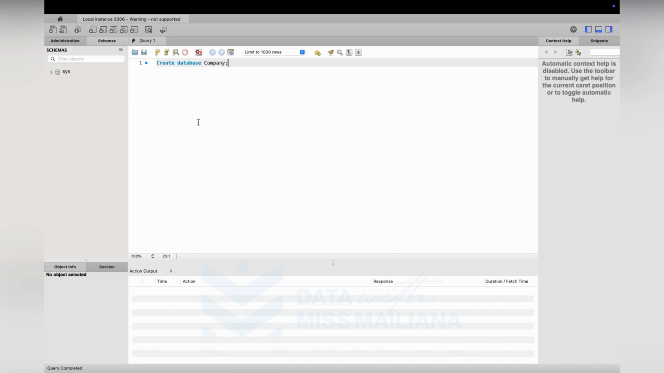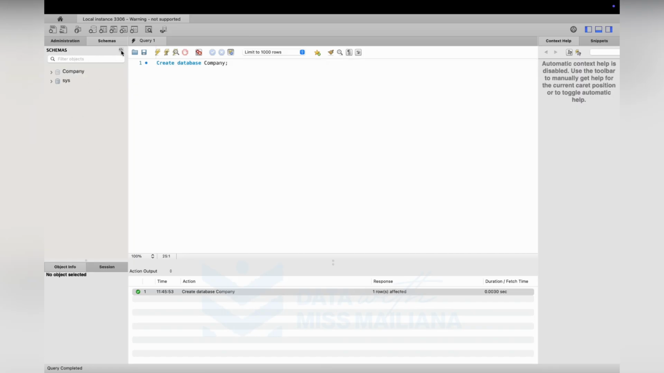All right, then my semicolon. You see it's giving me blue, there's no error there already, so I just go to execute, and it says what the action says: create database company, one row affected. So I can't see it in my schema, so I come here and refresh it, and you can see that my database has been created.